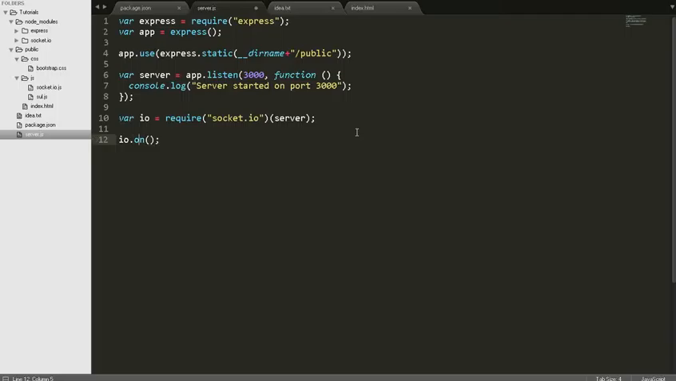So on is a function used to register events and handlers. Here we just use connection, and the connection event is fired when the client connects to the server. And here we specify the callback with the argument socket. So when the client connects, it sends the socket as the instance of the client. Here we can log with console.log: user connected.